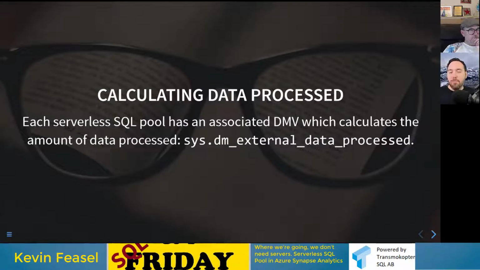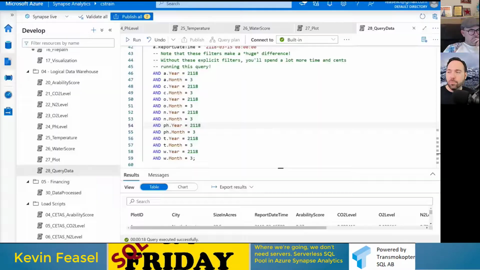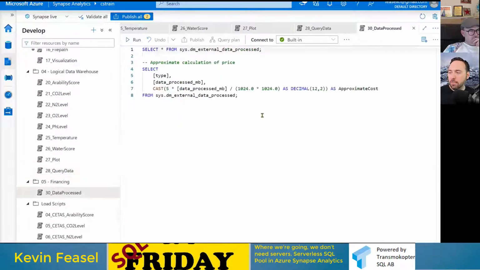If you want to figure out how much money you've spent, sys.dm_external_data_processed is the way that we're going to see it. So as we wrap up this talk, let me show you how much money all of this has cost me.